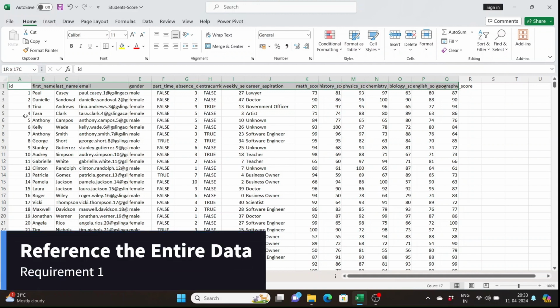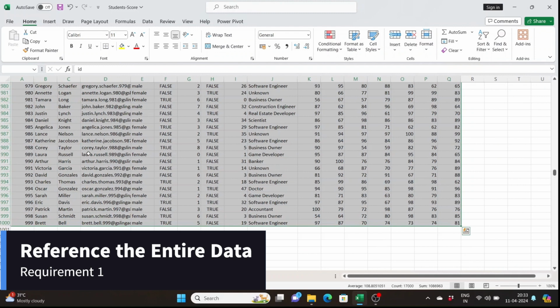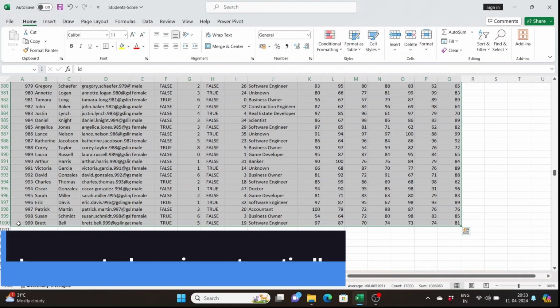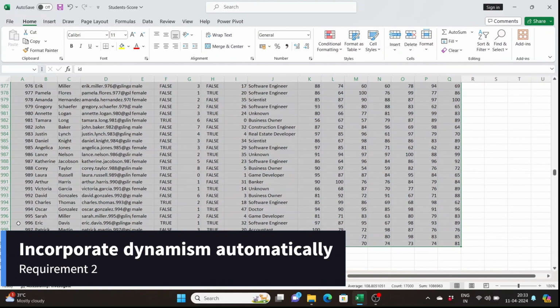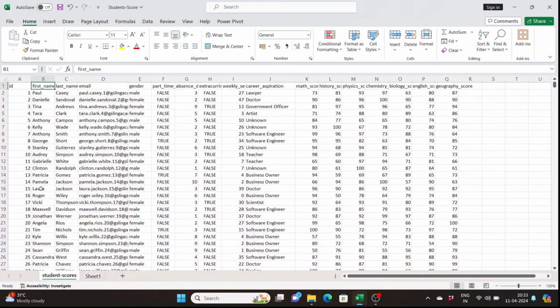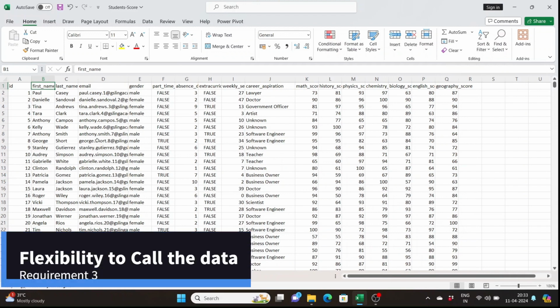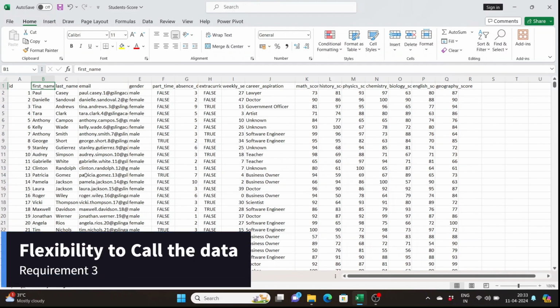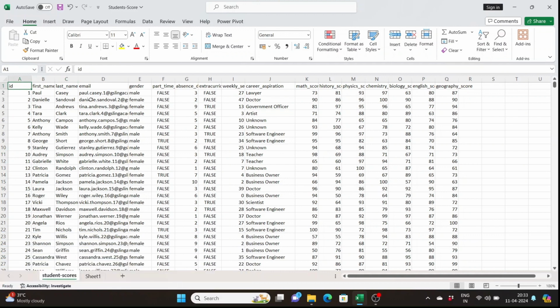There are a few things which structured data must have. 1. There has to be a way to reference the entire data without mentioning the array cell range. 2. There must be a way we can incorporate dynamism in the data so that the data array size can expand in length and breadth on its own without explicitly mentioning the new array dimension. 3. We should be able to call the data from different sheets without even going to the sheet where data is available.